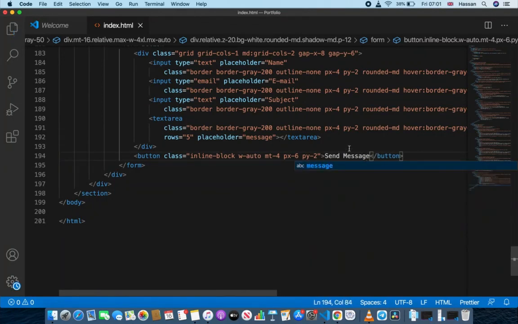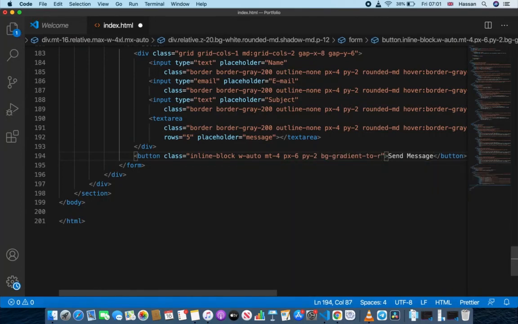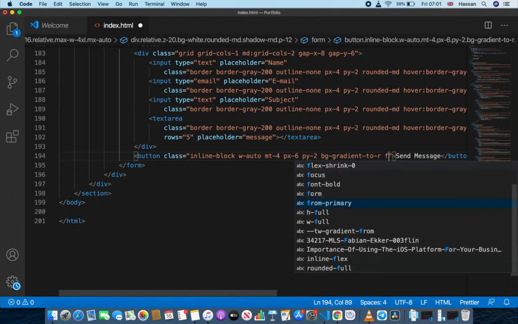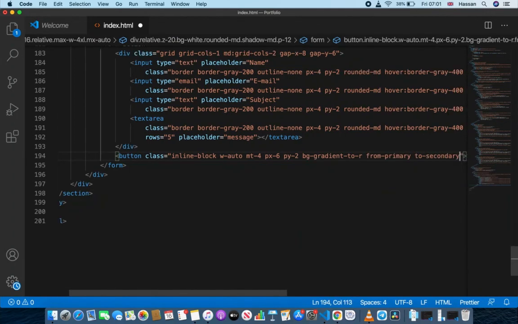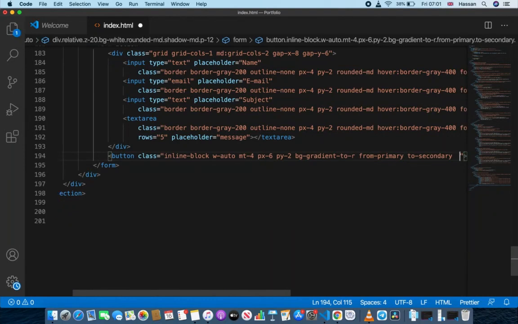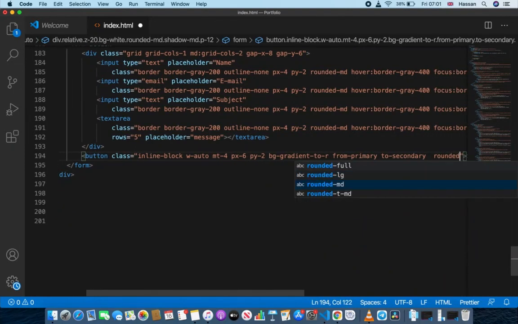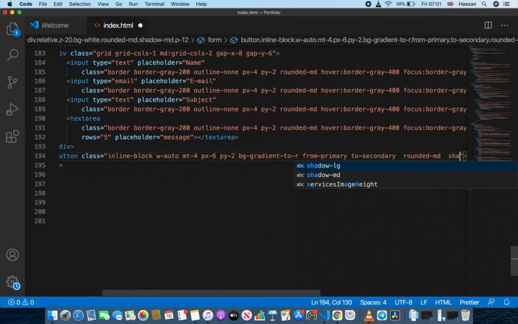And now we want this to be a gradient as well, so let's do bg gradient to right. So for the class we'll add a bg gradient to right, just like we did for the other one. And for the colors we're going to do from primary to secondary, just like the other gradients. And we want the border radius to be medium, so we'll do rounded medium. And we want a small shadow as well, so we'll do shadow medium.